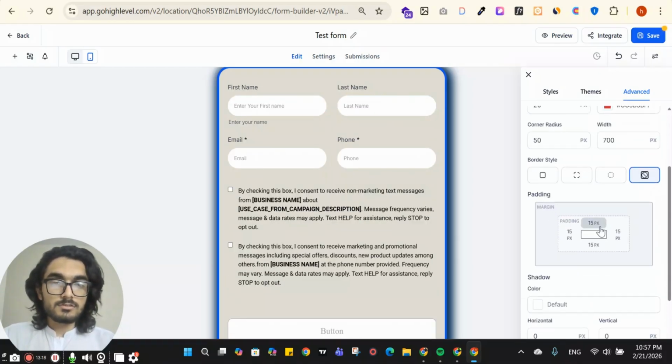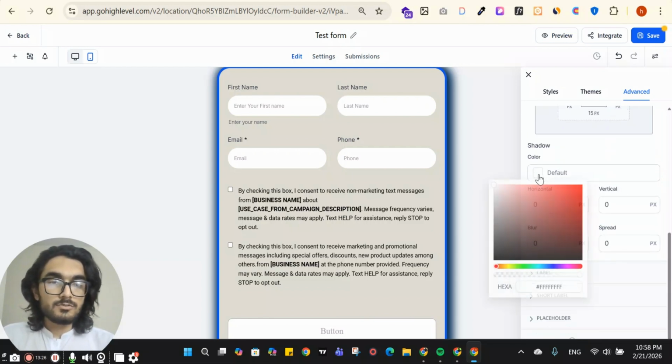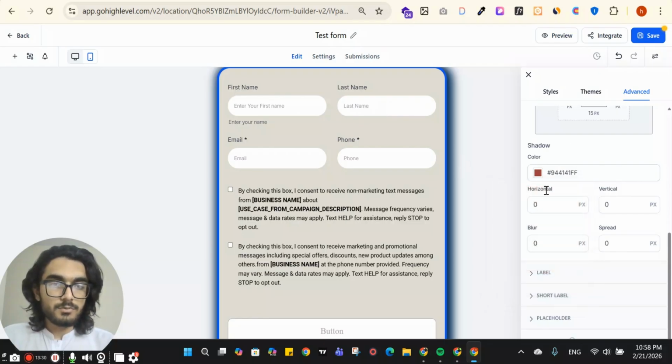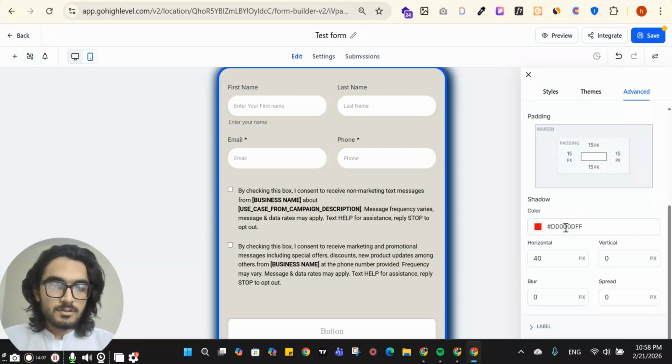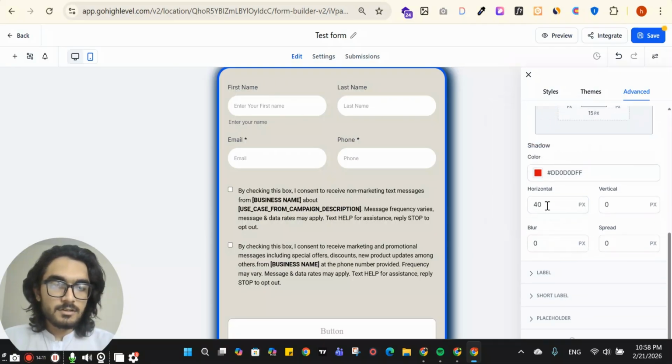And the next you have also padding and the margin. So padding and the margin are mostly used in the form, in the funnels. So next you have shadow color of the input field, like horizontal 40. Okay, so the next you have the shadow color, and you can add the shadow for the input from here. And similarly for horizontal and the vertical you can set it. And the blur option and the spread option.